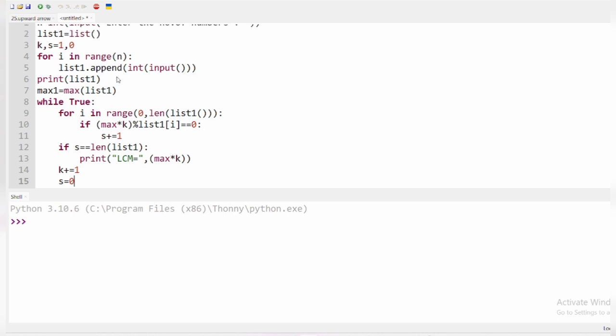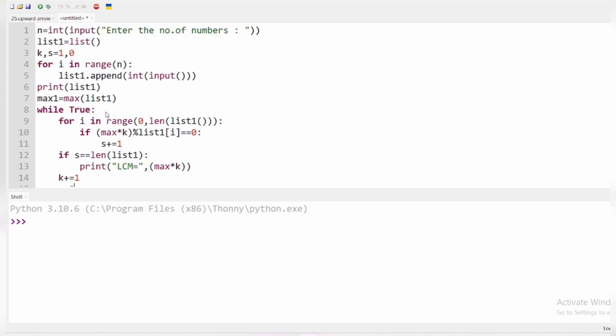Now I think it's over. It's time to explain the program. First you are getting the number of numbers that you want from the user, then declaring a list, then declaring two variables that are going to act like flag variables here. Then I'm going to run a for loop to get the input values from the user, and I'm using the append function to append those values into my list. Then I'm going to print my list to check whether all the list elements are present or not. Then I'm finding the maximum of the numbers present in the list.